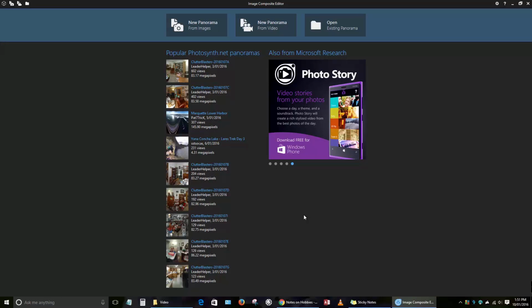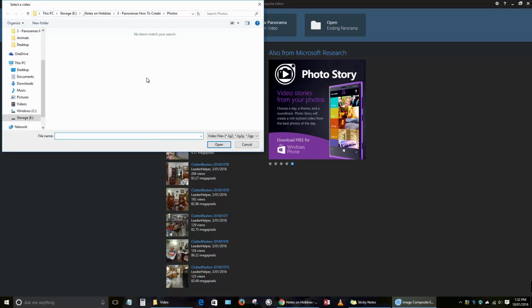The thing we're going to do now is create a panorama from a video. This is a very good option as well if you have a video that you panned and you want to make a photo out of it. So let's go directly into new panorama from video, and then you're going to find your videos.